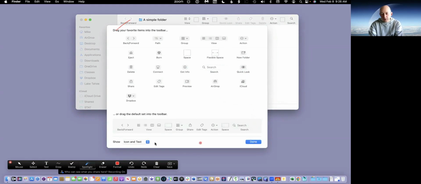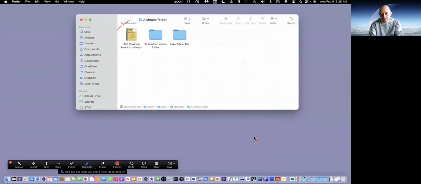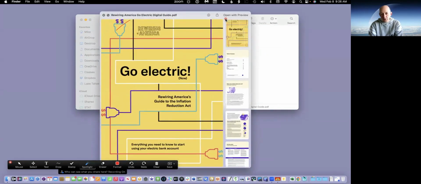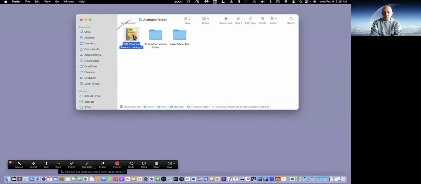And then when you're done, you click Done. You can also choose to show icons only, text only, or icon and text underneath the buttons, your choice. So now that I've added this, I have the Quick Look button that I can use to quick look a document with a click, if I'd rather not use the keyboard or a menu command.